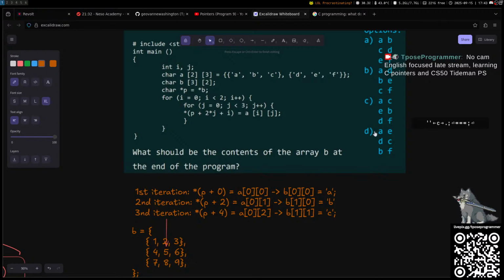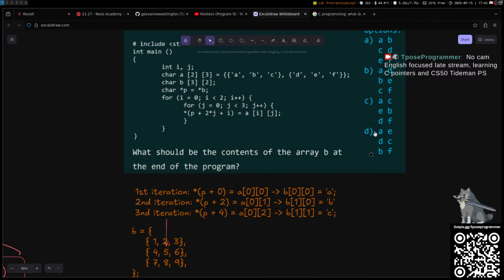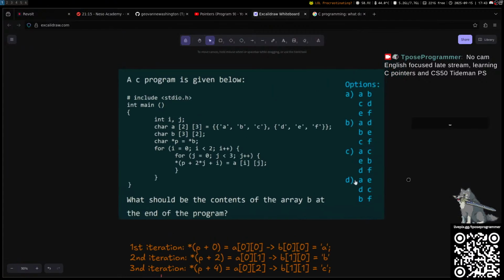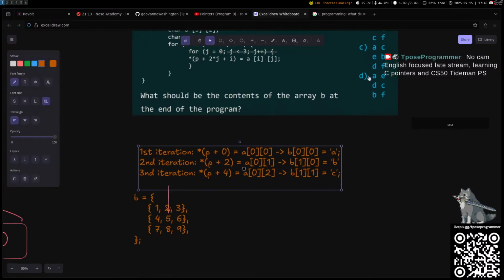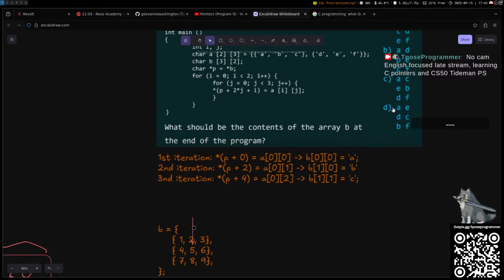Alright, and then P is going to be 3, which is not less than 3. It's actually equal 3, so it's going to run the outer loop. So I is going to increment. We're going to increment I.